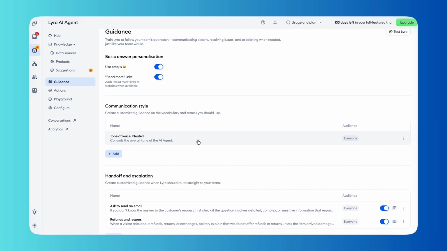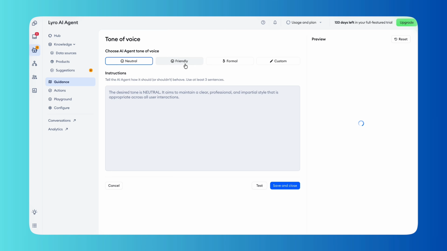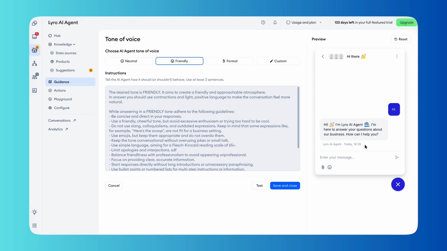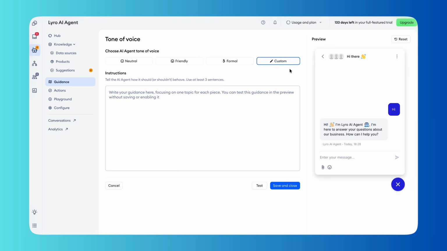And below you can define the communication style. You can choose a template for Lyro's tone of voice. So let's choose friendly and hit test to instantly change Lyro's vocabulary and vibe. So here you can see how it responds. And if you have a very specific brand voice, you could also create a custom tone here and give it some direction on how you want it to respond.